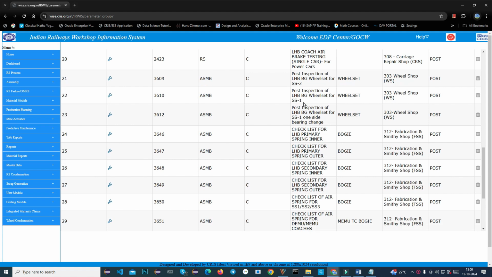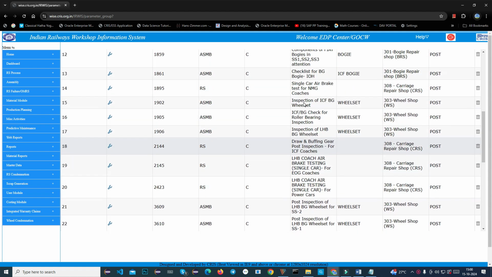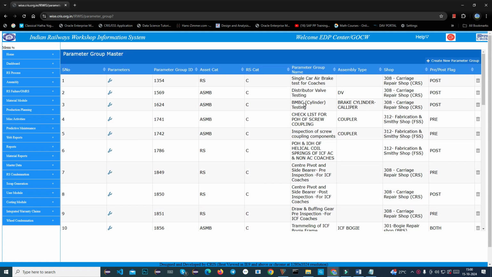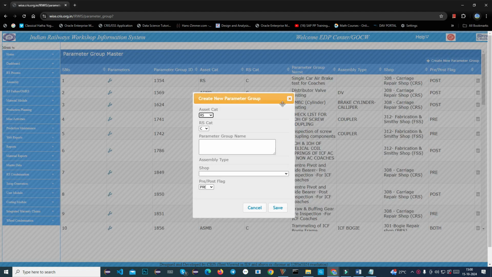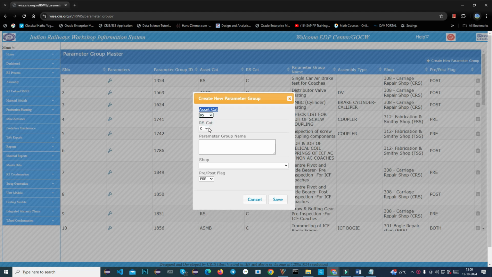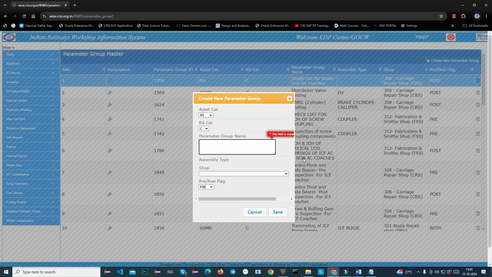Now we need to create new parameter group. Click on the create new parameter group on the right side. The create new parameter group window will open. Here select the asset category, rolling stock or assembly. Select the rolling stock category, choose coach, wagon, electric loco or diesel loco. Enter parameter group name. Here I am entering single car air brake test for coaches.